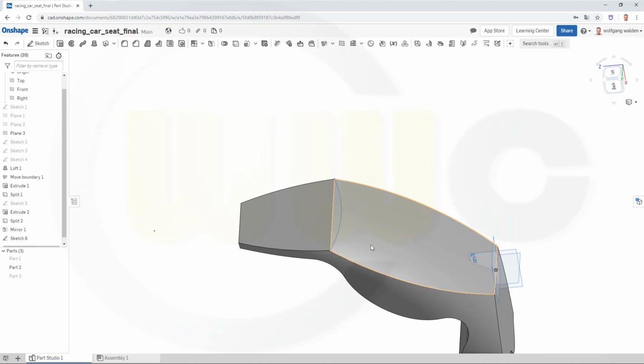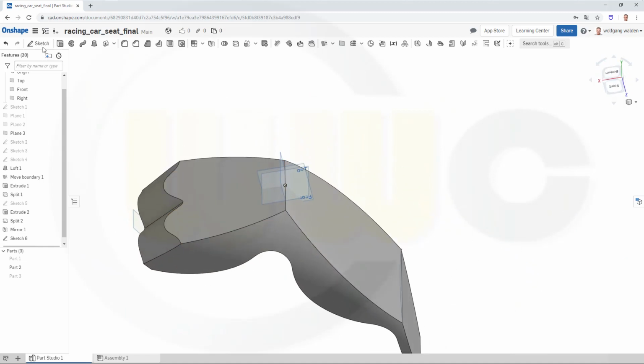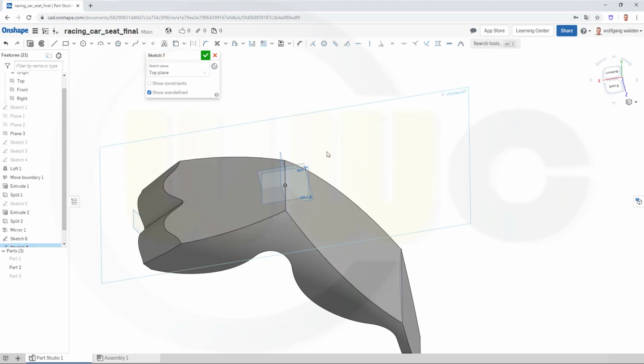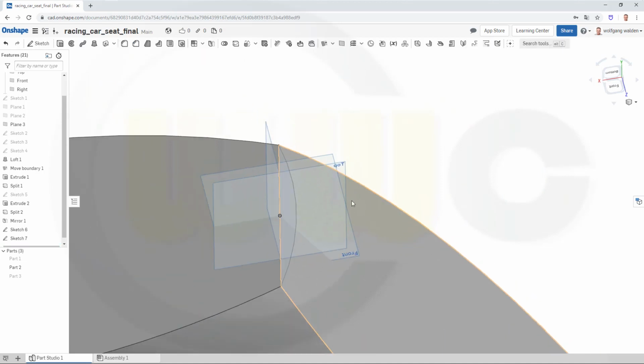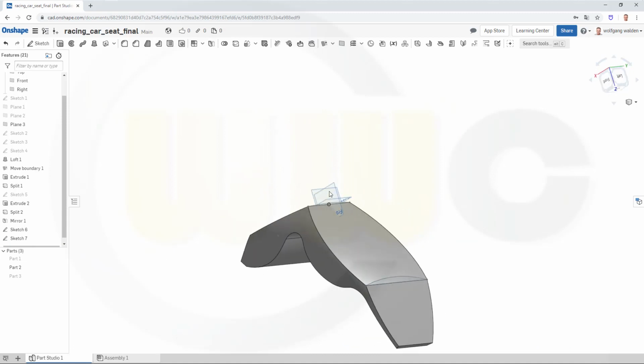Confirm that sketch. Draw another sketch now on that plane here. That would be the top plane. Again, project this edge into your sketch. Go for another 3-point arc. Maybe like that. Confirm.